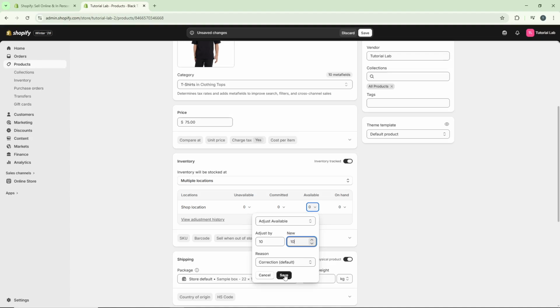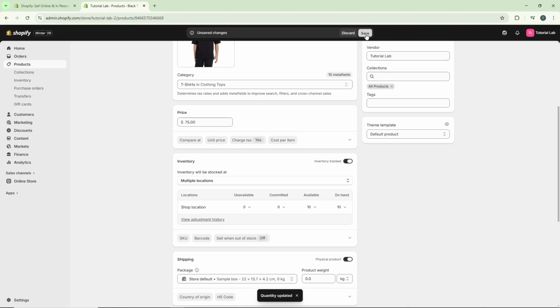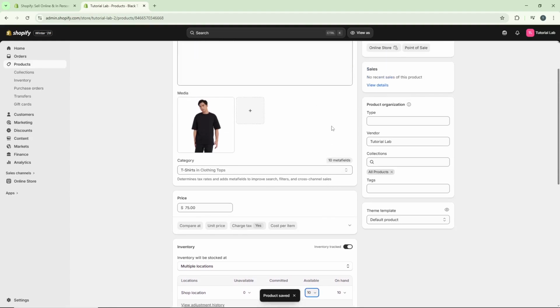After you've entered the quantity, look to the top of the page and click Save. This confirms all your changes and activates inventory tracking for this product. Give it a moment to process and save your settings.